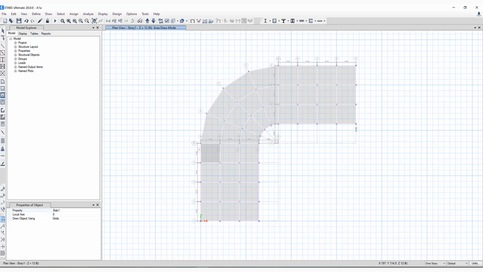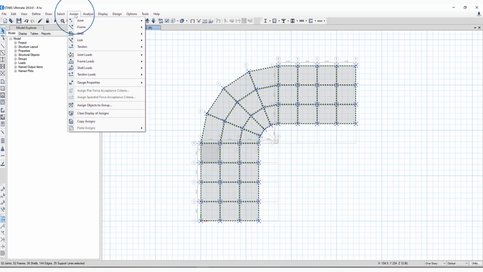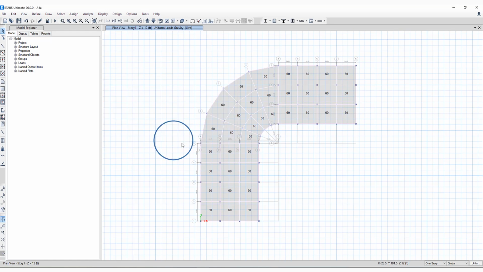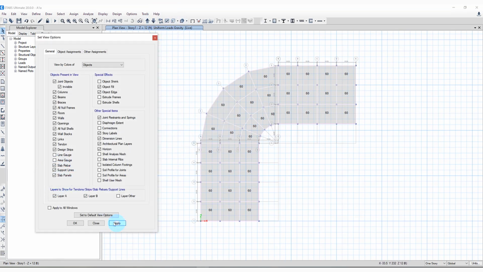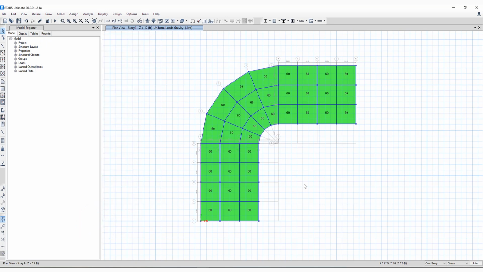There we go. Now, if we select all these shell objects, we can apply a live load to it. Under Assign, Shell Loads, Uniform, we'll put in a 60 pound per square foot load, and now you can see that it has been applied. We can go ahead and turn on the slab panels again, and there we have our structure. So now why don't we go ahead and run the analysis and see how the live load application is applied to the structure. This will just take a moment.